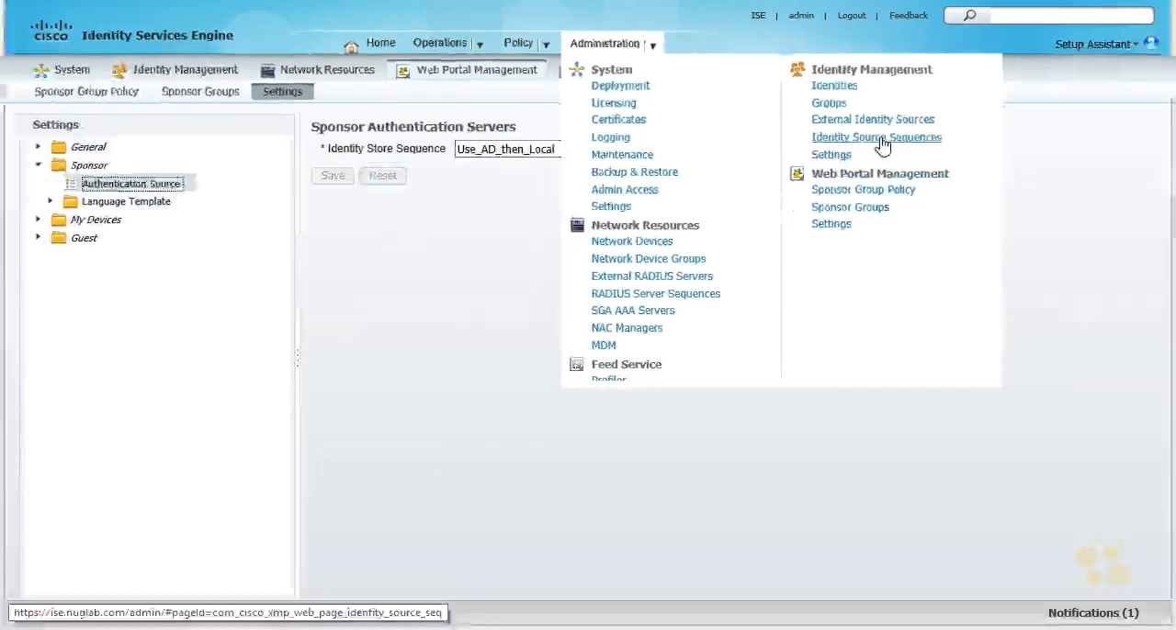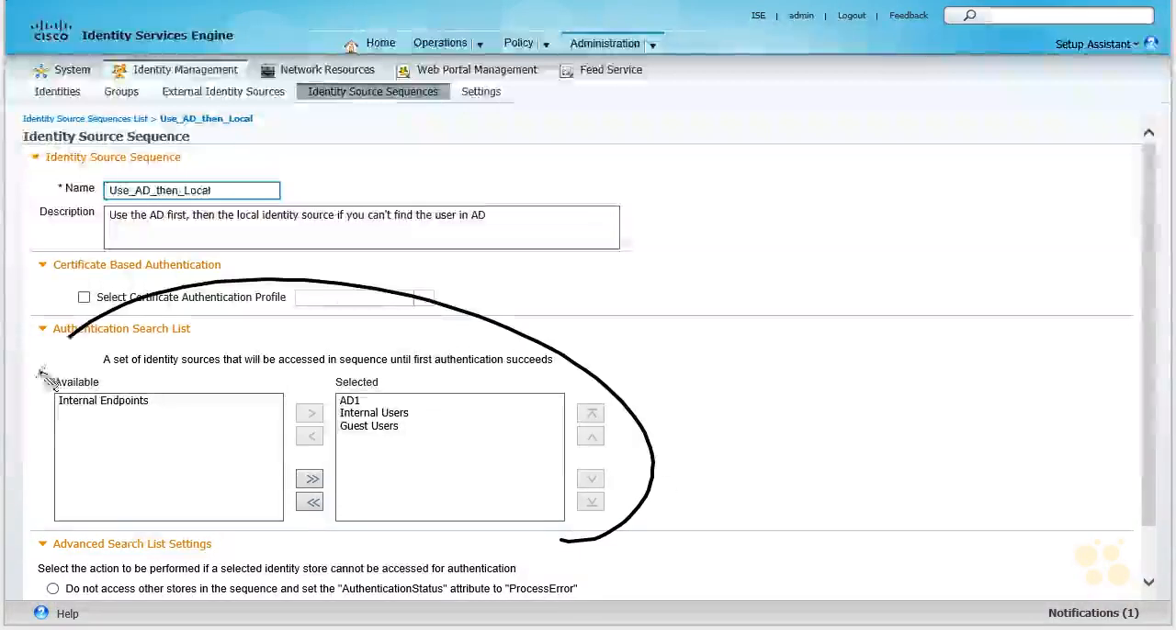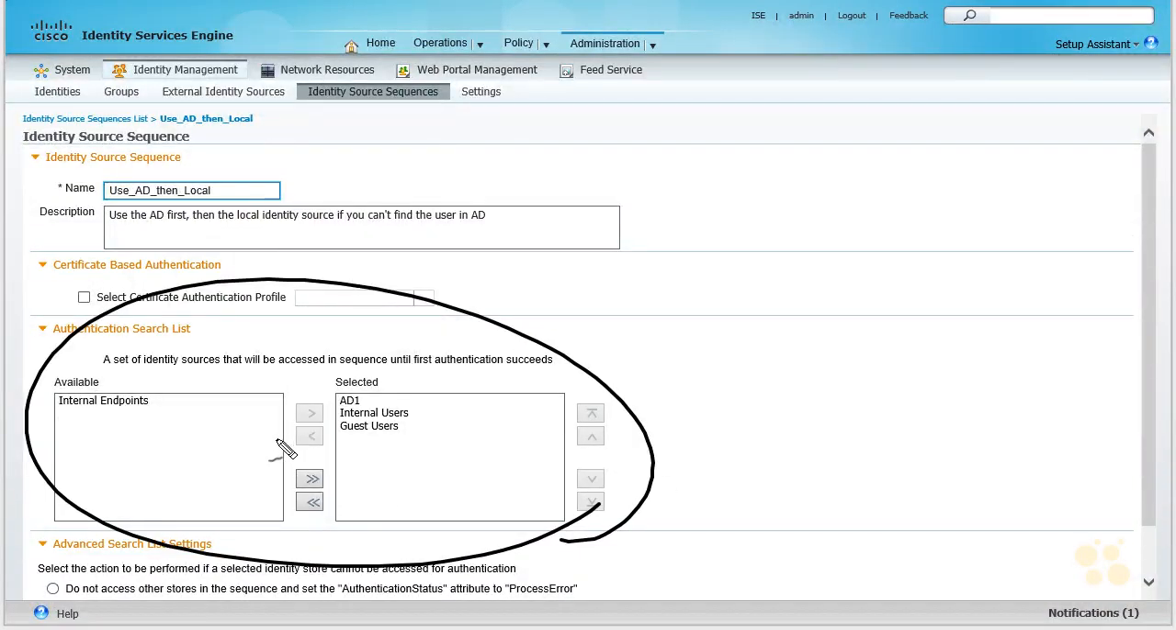So by selecting Identity Source Sequences and then clicking on Use AD then Local, we simply use this option right here to control which identity sources will be used whenever this identity source sequence is called upon. So in this case, it's going after an Active Directory and then internal users and then guest users in that order. So we can now use this identity source sequence for authenticating administrators, sponsors, as well as guests.